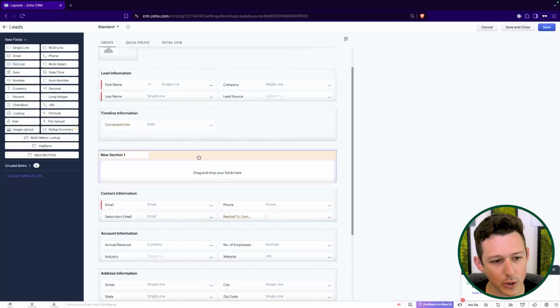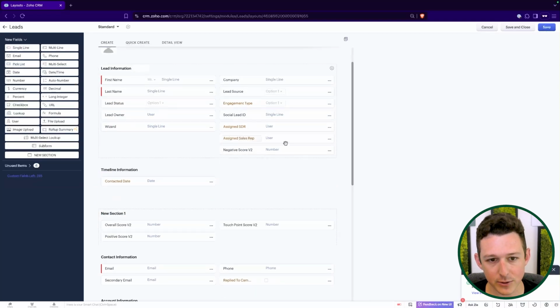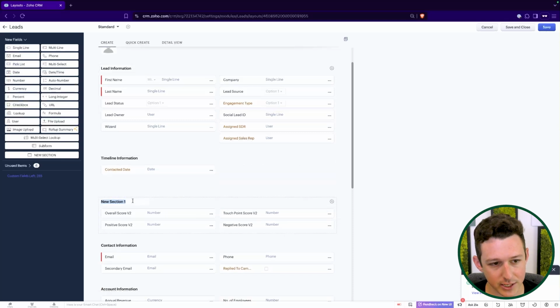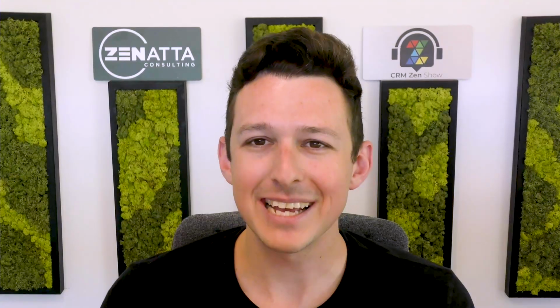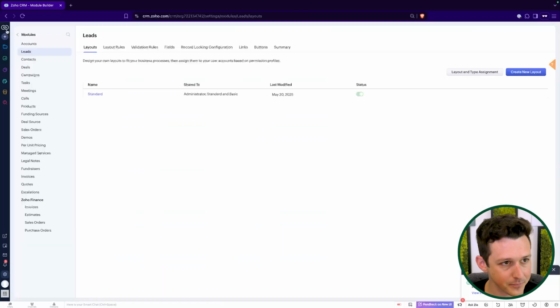Within here as well, we always like to use sections and make sure that things are in nice places. So I see these scoring fields here. I might want to create a section and call this something like scoring information, right? Just so that when I go back and look at the record, it's easy for me to scan through, get where I need to go and see the data that's important for me.